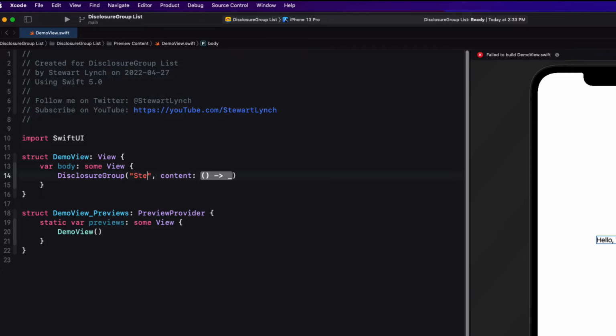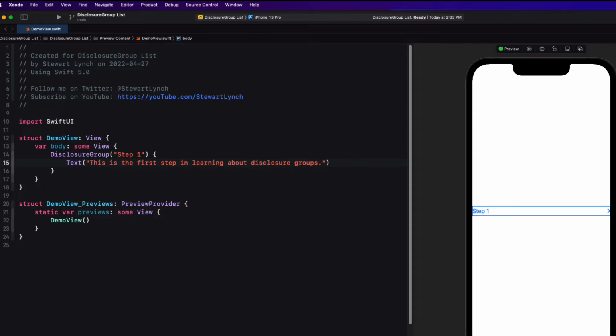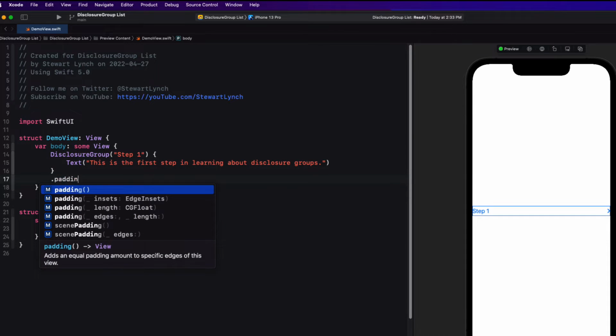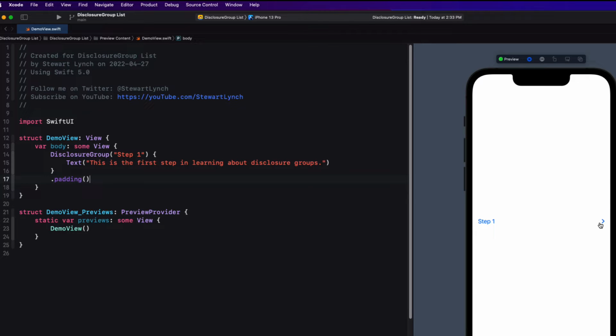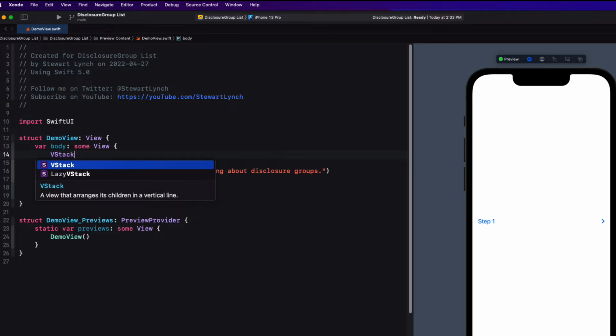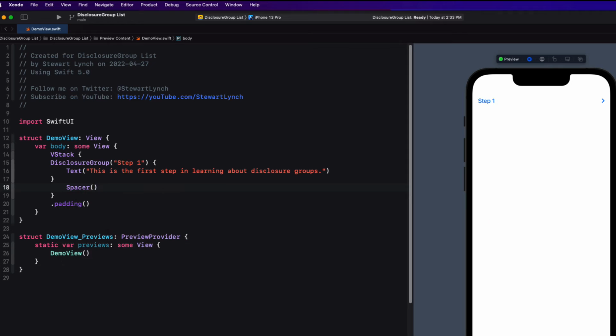In this simple initializer, we can provide a string for the label, like step 1, and for the content, we'll just provide a text view, like this is the first step in learning about disclosure groups. I want to add some padding to bring this in from the sides. If we enter preview mode, we see that by default the group is collapsed, and tapping either on the label or on the chevron on the right, you can toggle the collapsing or expansion of the content. Let's embed this now inside a VStack and push it up to the top by adding a spacer.